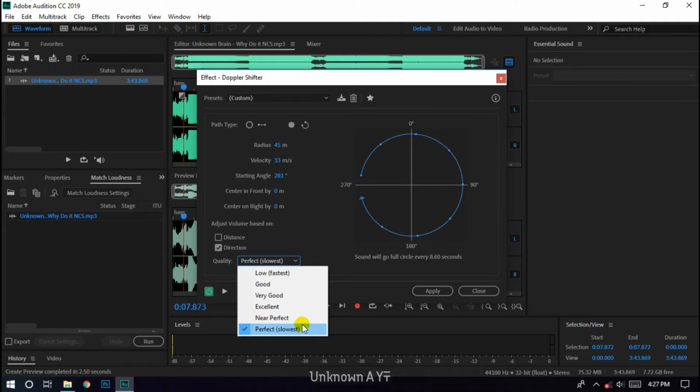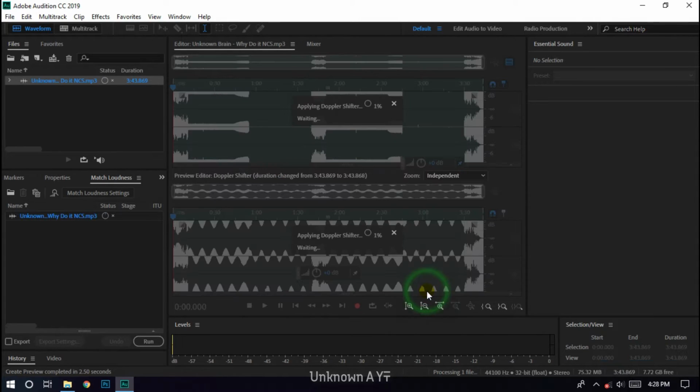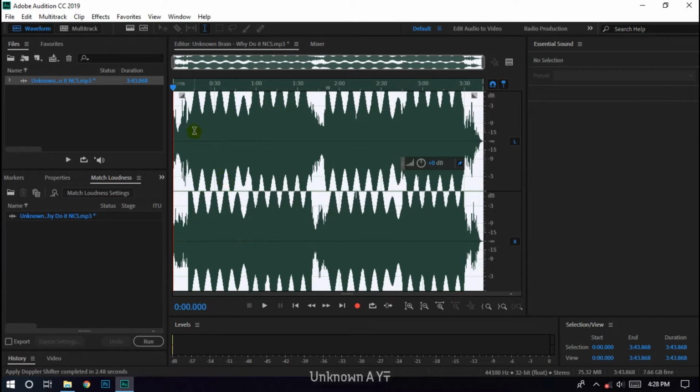The sound will be more clear in perfect, and the clip size will be longer. So select perfect and then click on apply. It will take some time, and now it has converted your audio to 8D. Here you can see.